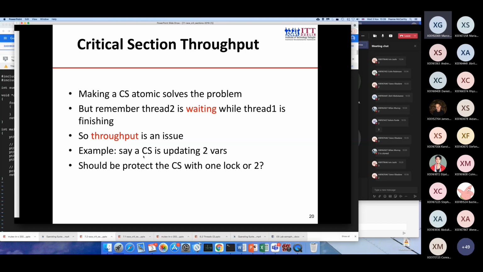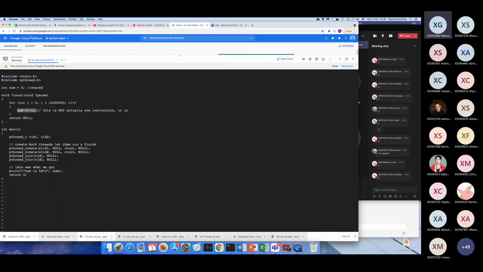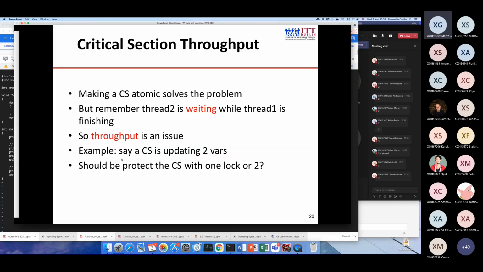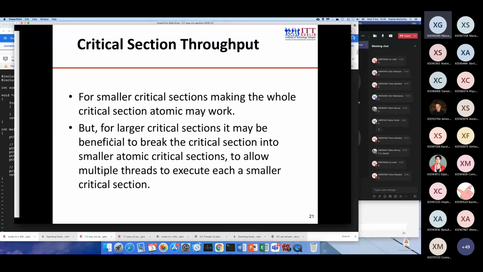Okay? So say a critical section was updating 2 variables. Should we protect a critical section with 1 lock or 2? What that means is, say we had 2 different sums here. Should we just protect it with 1 or 2? We'll get on to that in a minute. I'll tell you the answer in a minute.